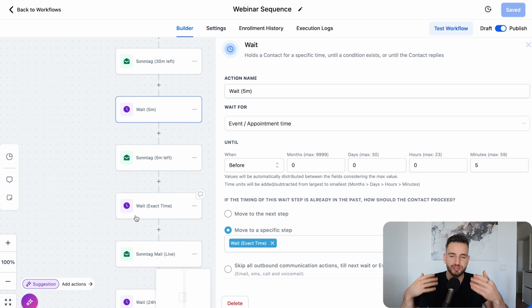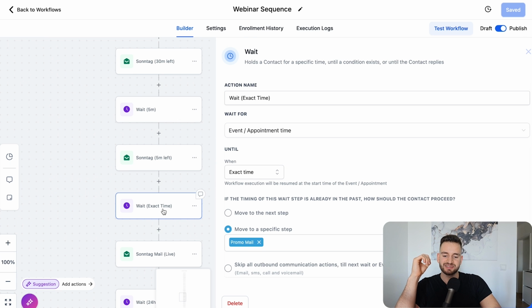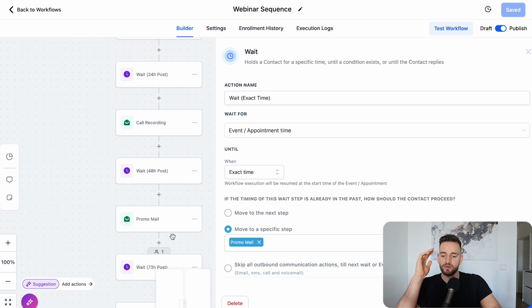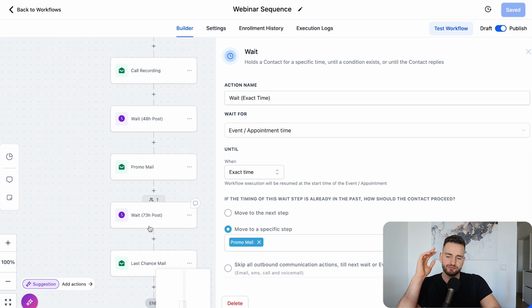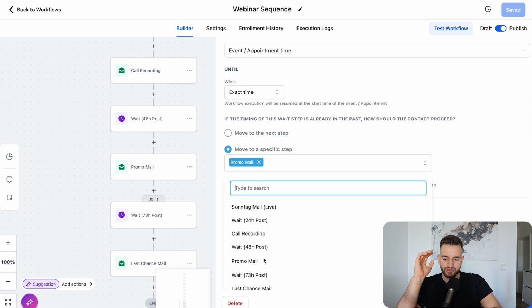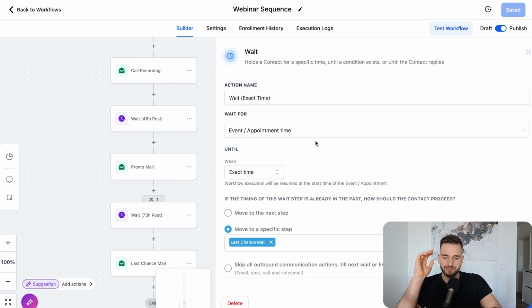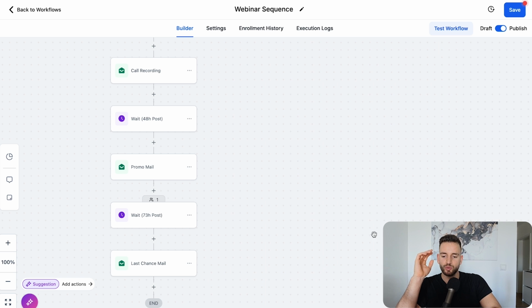So we actually increase the show rate. That's why we spam them so much. And then when it's exact time, we will just send them straight to the specific step, the whole promo mail, right? I have to fix this in the future, but you guys understand how it works. They will still receive a last chance mail after this. You just change this mail to the last chance mail, and then it should work out when they opt in after the webinar has already started. So yeah, that's very easy.